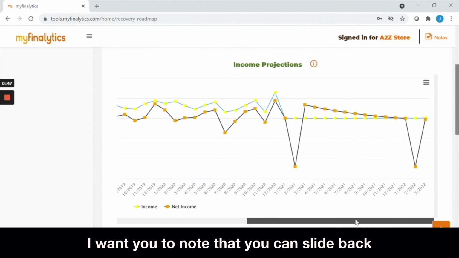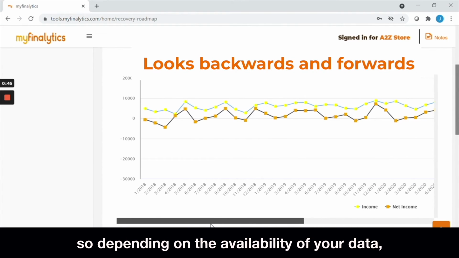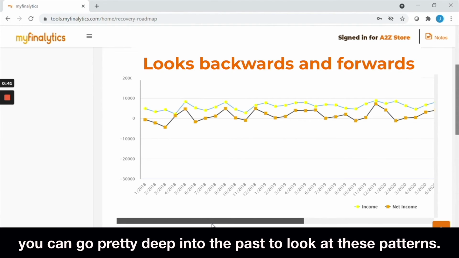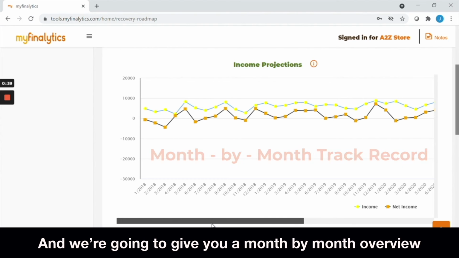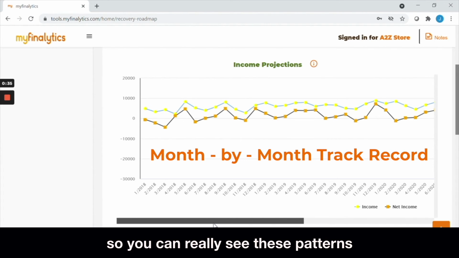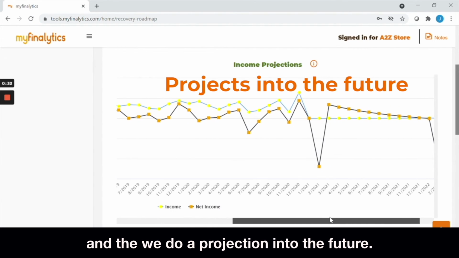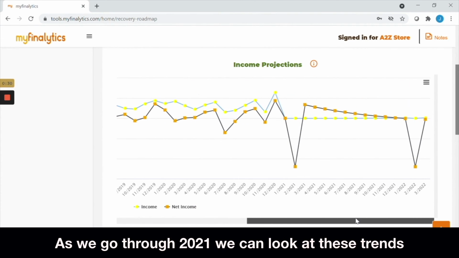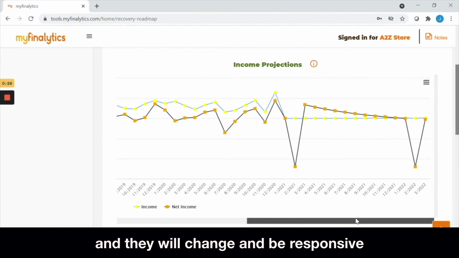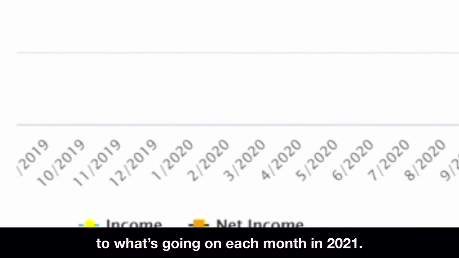I want you to note that you can slide back. So depending on the availability of your data, you can go pretty deep into the past to look at these patterns. And we're going to give you a month by month overview. So you can really see these patterns. And then we do a projection into the future. As we go through 2021, we can look at these trends and they will change and be responsive to what's going on each month in 2021.